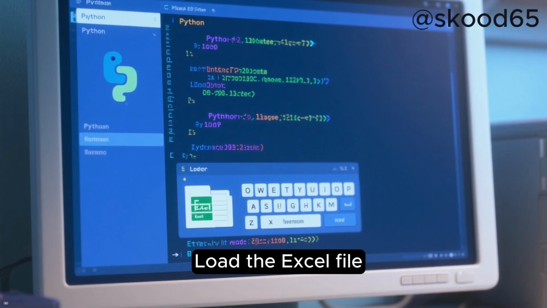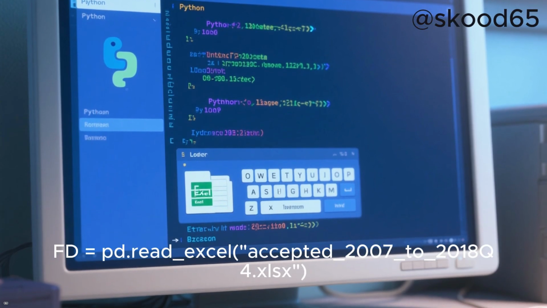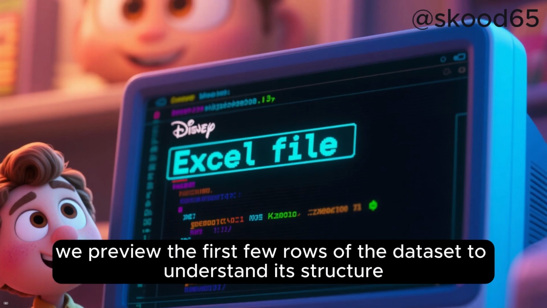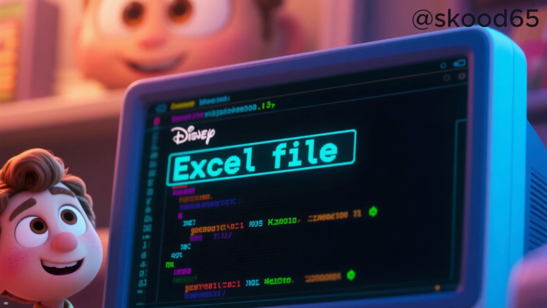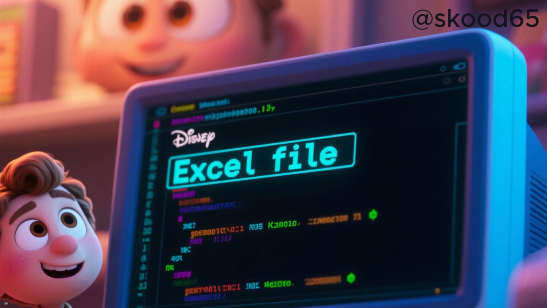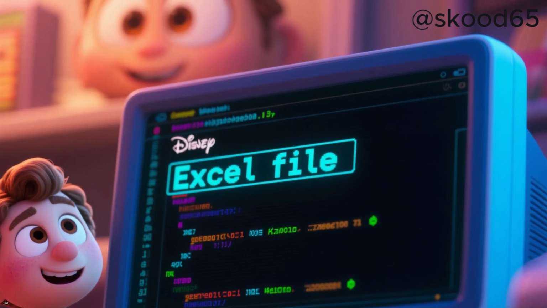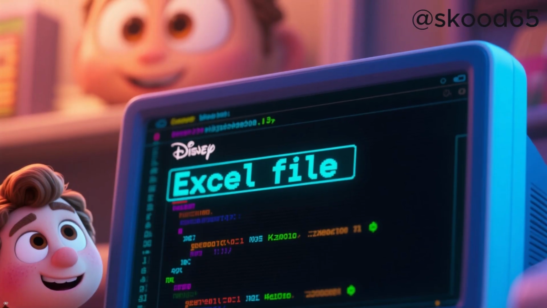Load the Excel file. We start by loading our dataset from an Excel file into a Pandas data frame. fd = pd.read_excel, accepted 2007 to 2018 Q4. This command reads the Excel file and stores it in a variable called fd.